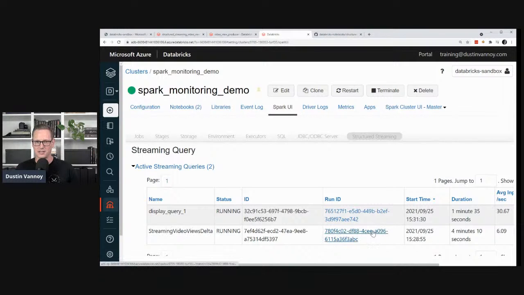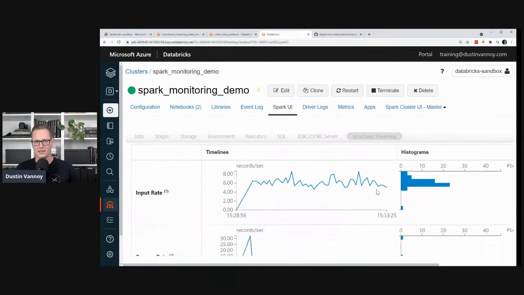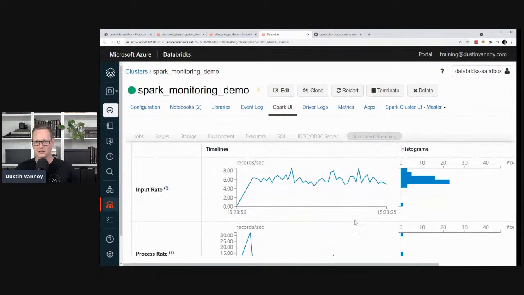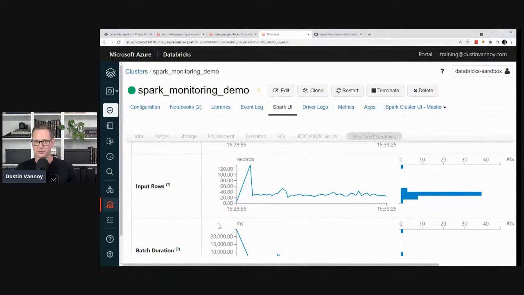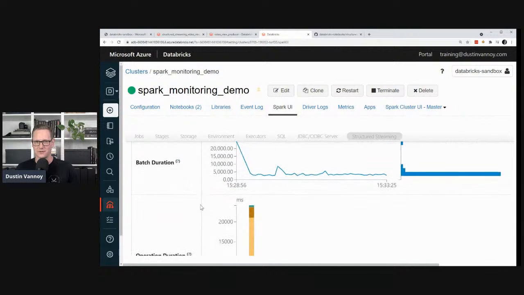I can click on Run ID. And from there, I can see input rate, process rate, input rows, which is the actual row counts, which for real data, I usually like this one a lot. I usually have some idea how much data should be coming in and find that input rows is helpful.